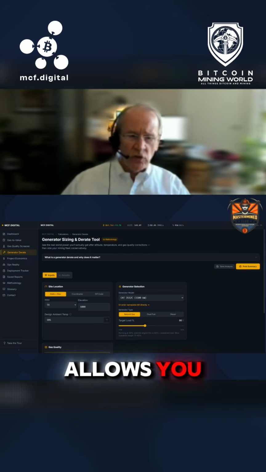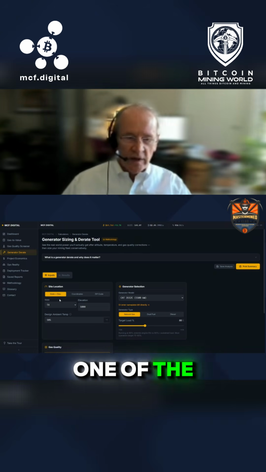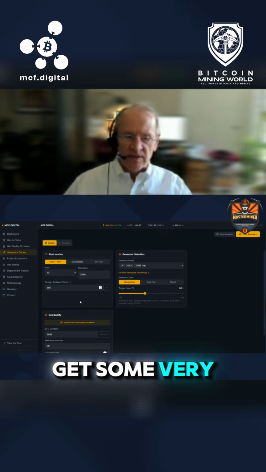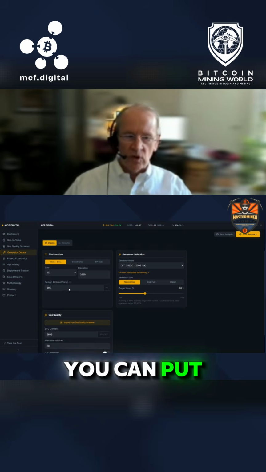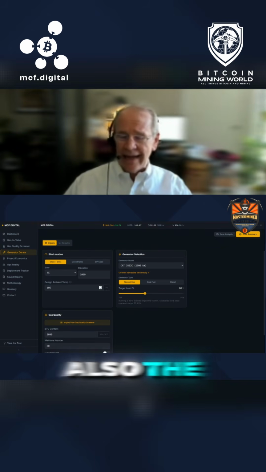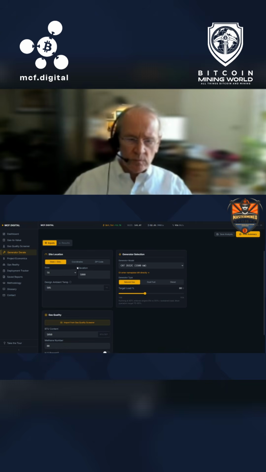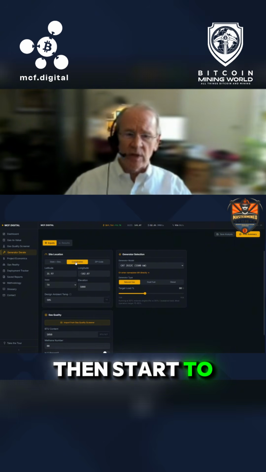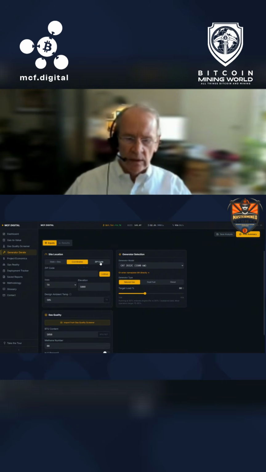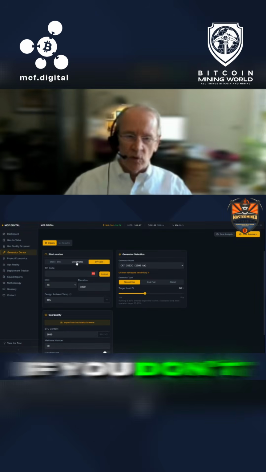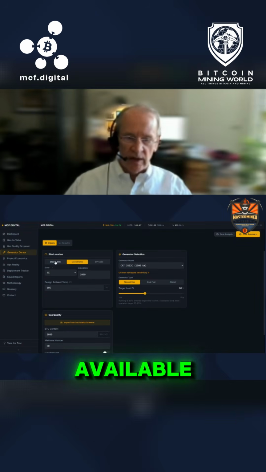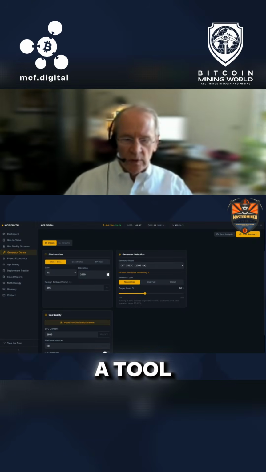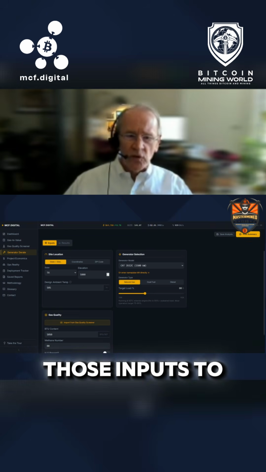It also allows you to do some customization. One of the things that I had mentioned up on the gas value is that now you can get some very specific components. You can put in what the state is, what the elevation is, also the ambient temperature. You can do that either from a generic, or you can start to get very specific with coordinates, or you could just look it up by zip code if you don't have that information available. So we've built a tool that allows for those inputs to be done.